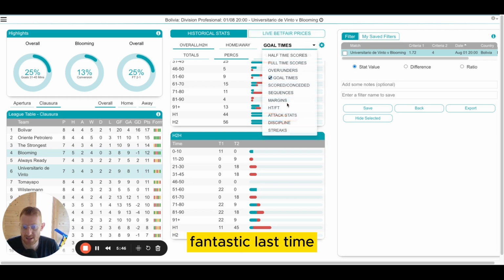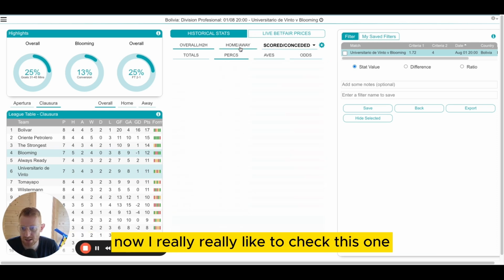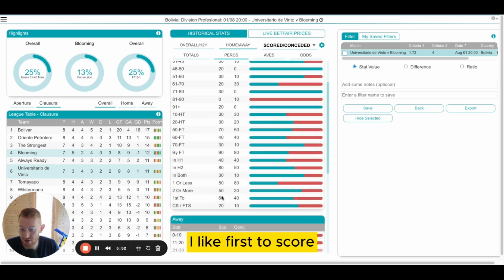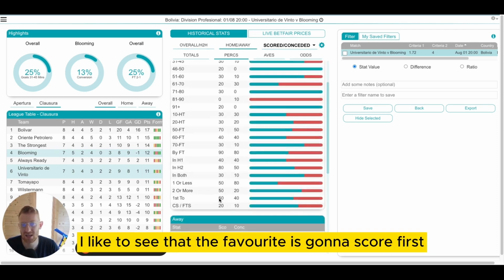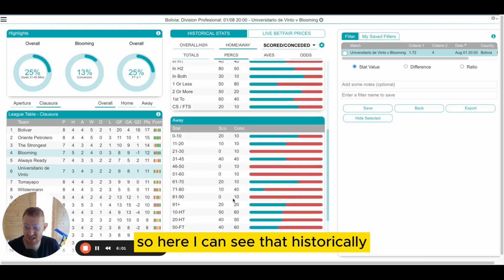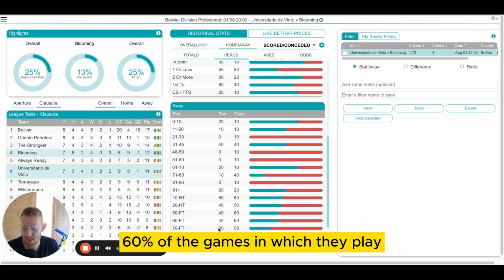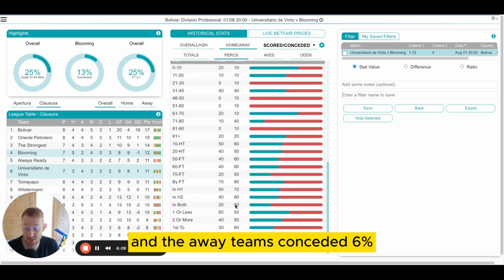Fantastic. Last stat I'm just going to check is the scored versus conceded. Now, I really, really like to check this one. I like first to score. I like to see that the favourite is going to score first, and then I want to match that up against the away team. So here I can see that historically the home team is scoring first 60% of the games in which they play, and the away team's conceding 60%. So this looks pretty good.